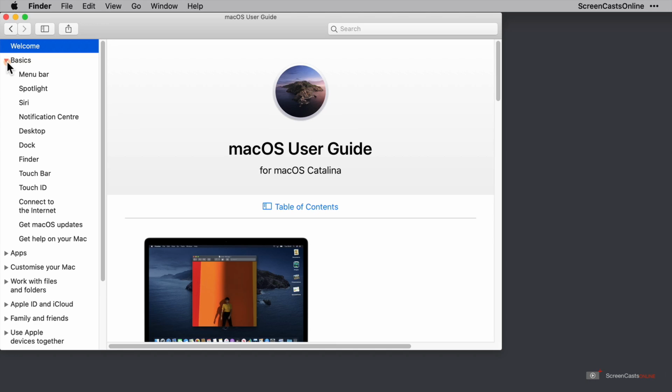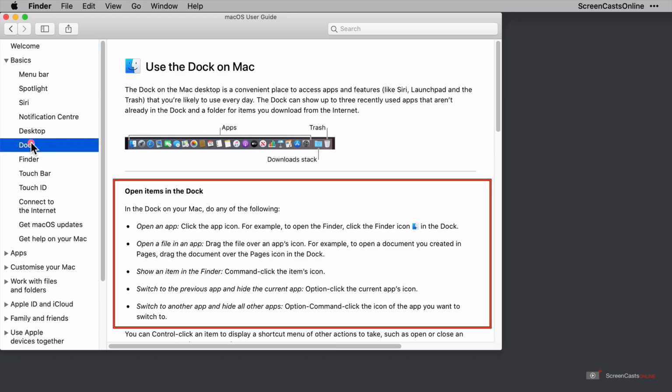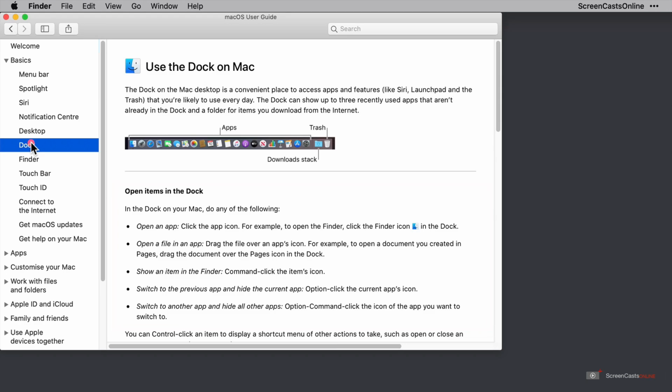So for example, let's click on Dock because I haven't actually clicked on this section before. And I bet there's something there that I didn't know. Okay, let's look. How to open items in the Dock. I know the first one, I know the second one, but I didn't know item 3, I didn't know number 4, and I didn't know number 5. Wow. Okay, let's check one of those out.